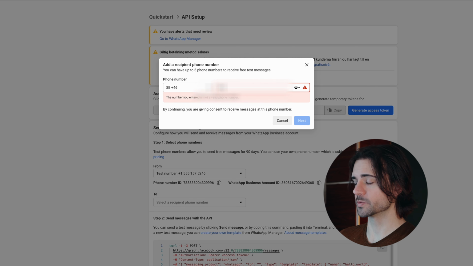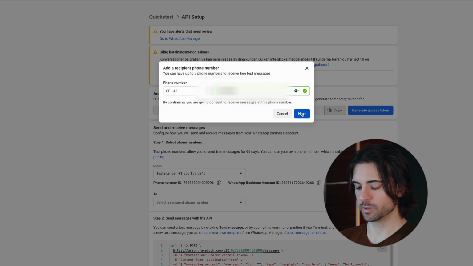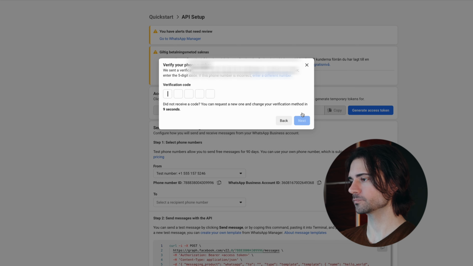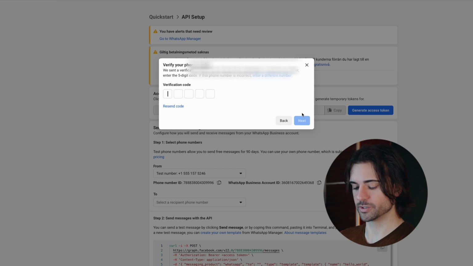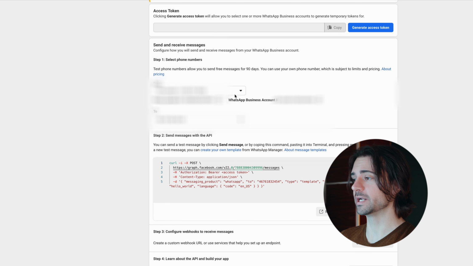We are in Sweden, that is where I live, and so I do have a Swedish number. I'm gonna insert. Next, and you'll just need to verify your number. I'm not really sure that you have to do this step, but just for precautions we are gonna do it so that we know that it works correctly. Well, and the only thing we actually have to do right now is just to copy our business account ID. It's right here on this section.